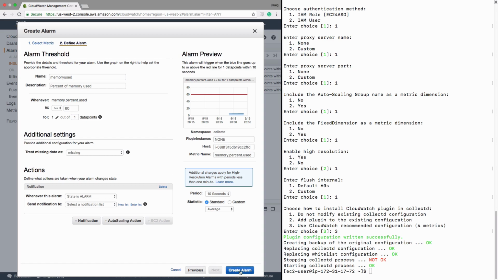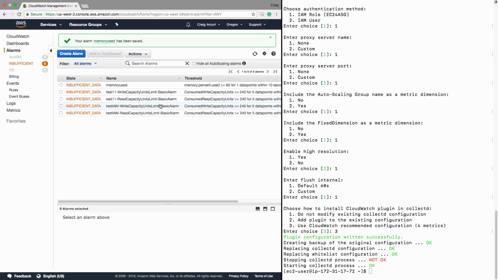Now let's click Create Alarm. Need to set a notification. And let's click Create Alarm. All right, there we go. So we now have an alarm for memory use on our EC2 instance using custom metrics.